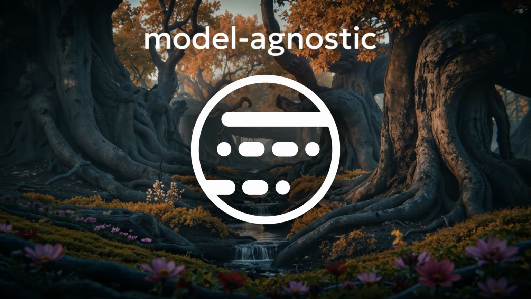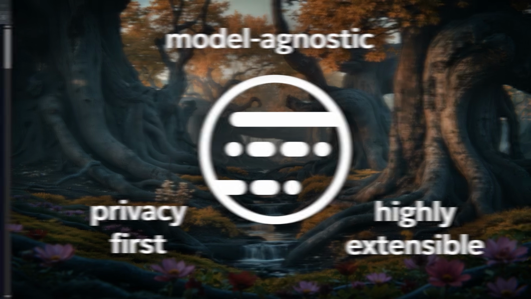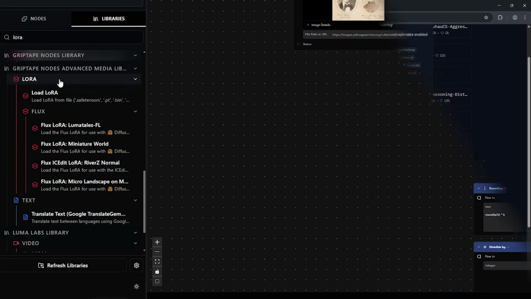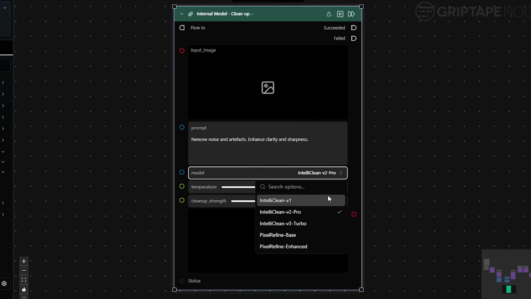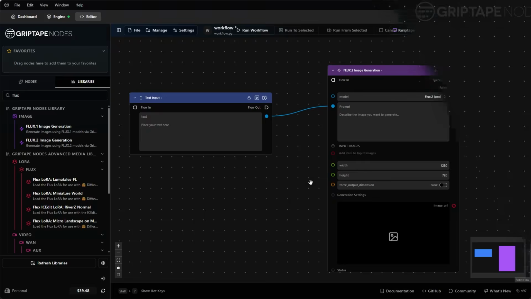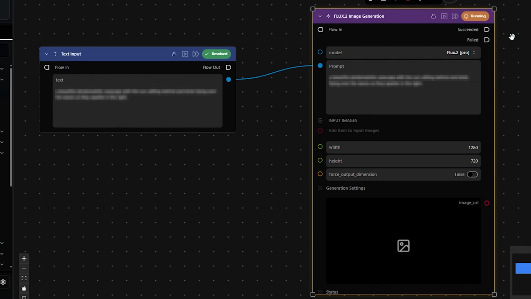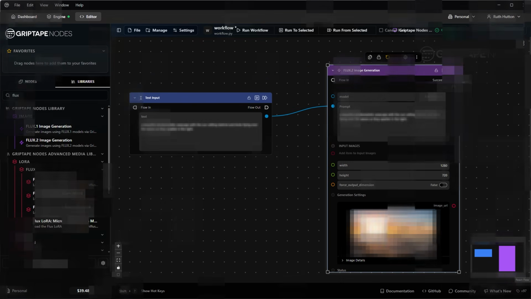Because Griptape provides a model-agnostic, privacy-first system that's highly extensible, there are a lot of options for customizing your workflows, such as integrating custom models from Hugging Face, applying LoRAs for ensuring consistency, or connecting internal models through custom Python nodes. You can also run open source models like Llama or Flux directly on your local machine. This supports air-gapped studio environments, ensuring that any prompts or sensitive information or IP never leave your local network, providing a totally secure environment for studios that require complete control over their data and workflows.